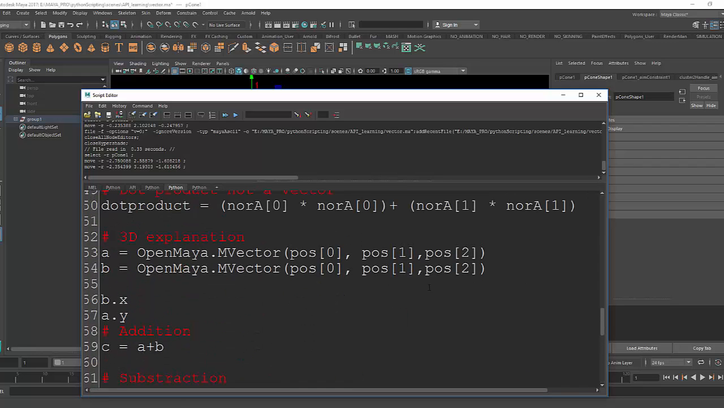That's not for this tutorial. This tutorial I just share in two parts. The first part is a 2D representation of the vector for simplicity's sake, and in the 3D explanation I will talk about my MVector class and the modules coming with this class.